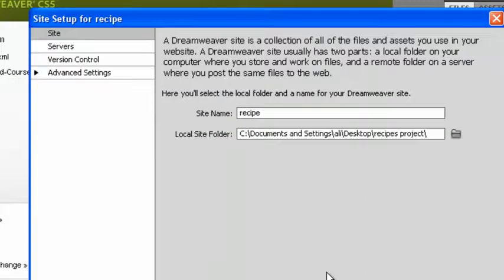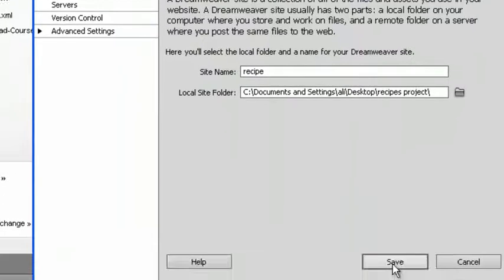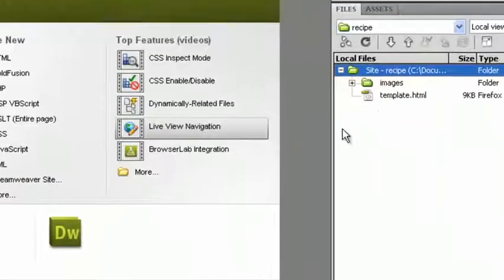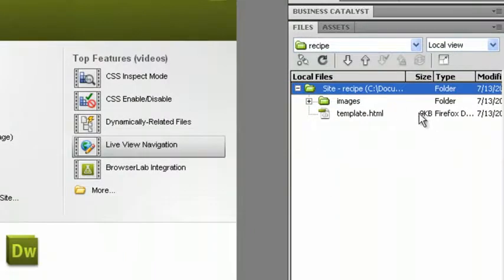Now in the older versions you have to go through a few more stages, but the information is pretty similar. It wants your site name, it wants you to know where the folder is, and it'll ask you, do you want to upload via FTP? Just choose none, because we're going to upload via FTP ourselves. And if you get a problem, I have done another course on how to set up a new site. Okay, so I'm going to hit Save. We called it Recipe, and there we go. If you look inside our files palette on the right, you'll notice there are our images, with all our images in, and there is that template that we made.